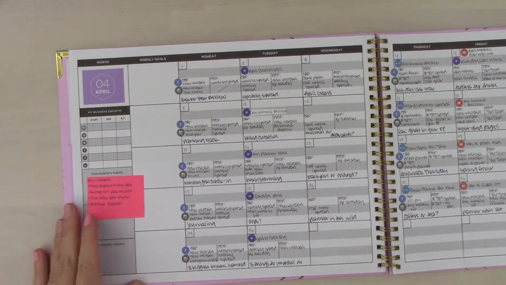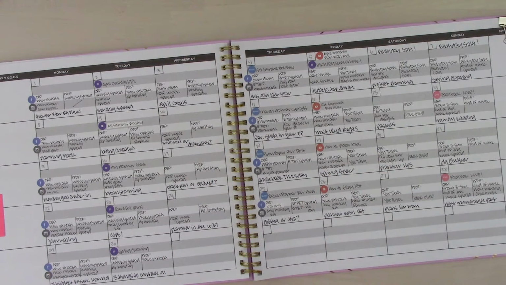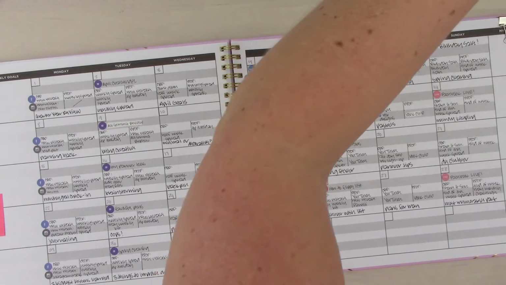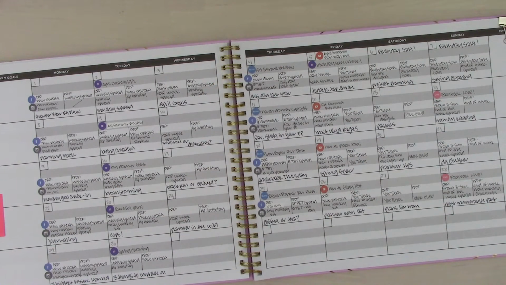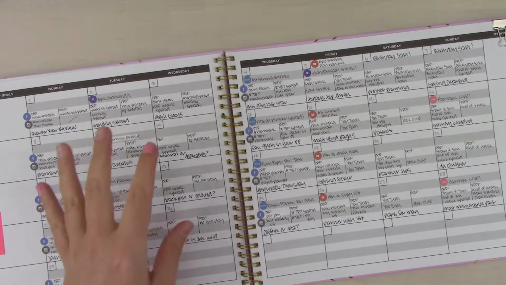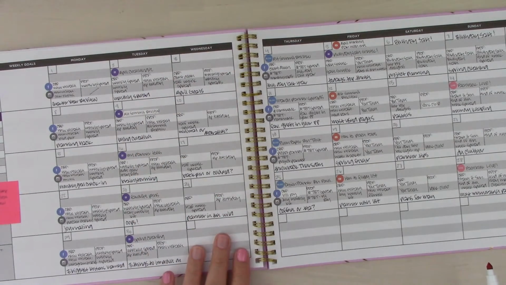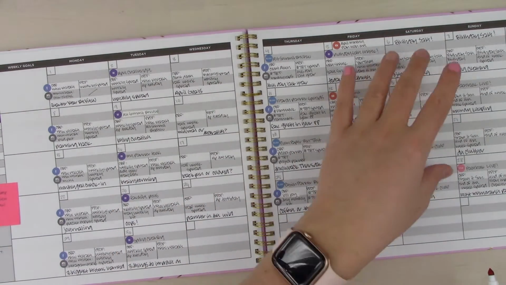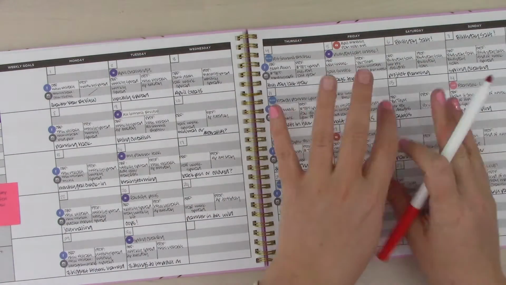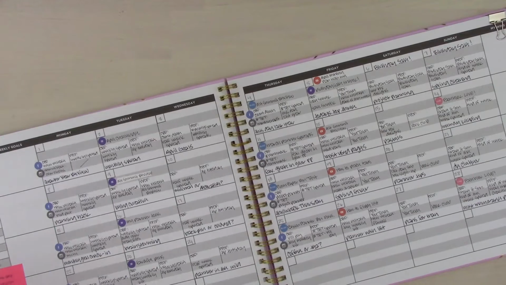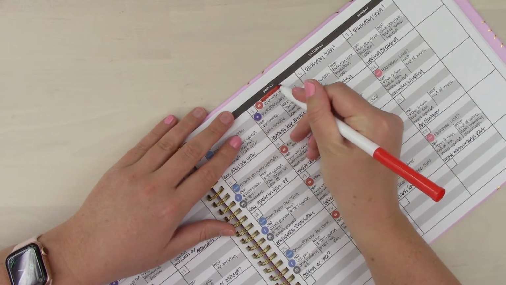So one thing that really helps me, because obviously this just looks like a bunch of writing and random stickers, is color coding. I need a red. Okay. So color coding helps me just visualize a lot, and it also helps me see the gaps. Like, I can already tell right now that Wednesday's really bare. Wednesday and the weekend. So it just helps me visualize where I need to plan more content.